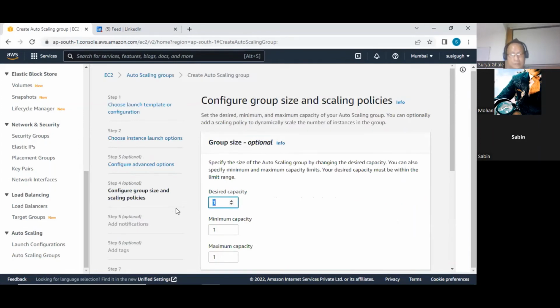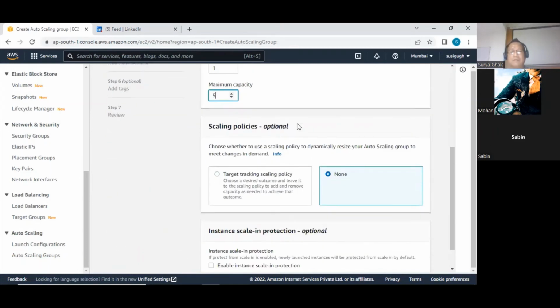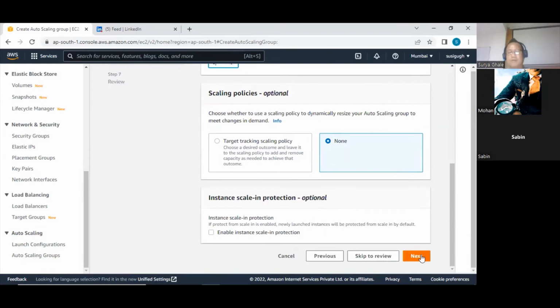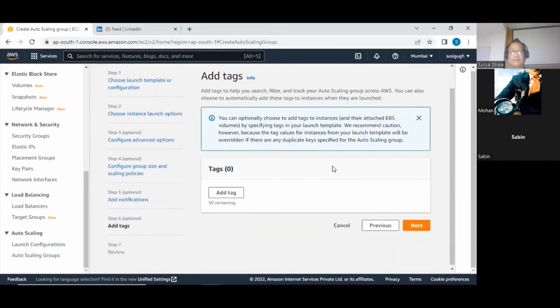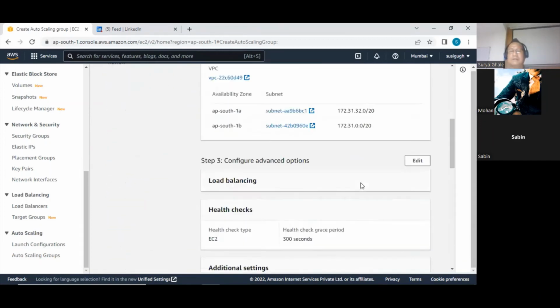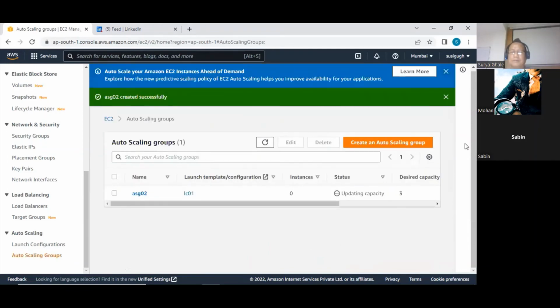Here the desired capacity is 3, minimum is 1, and maximum is 5. How to make it 5? All those we'll be learning later on. We'll have to do some testing for that. Next, and then next, next, then launch. Create auto scaling group. Okay, so it is being created.